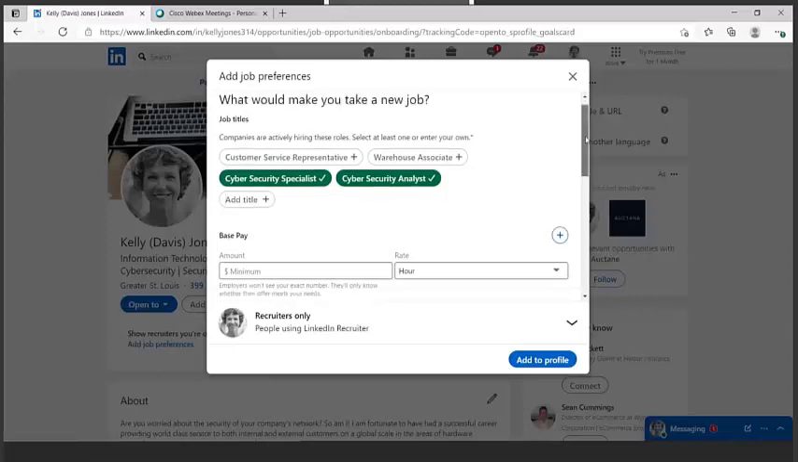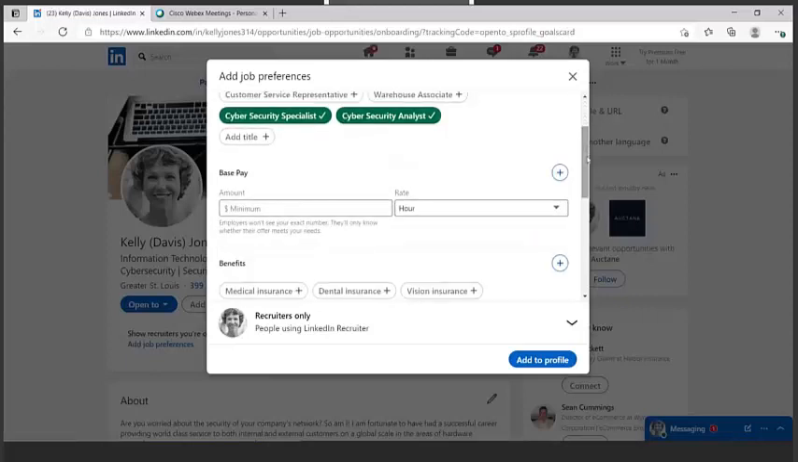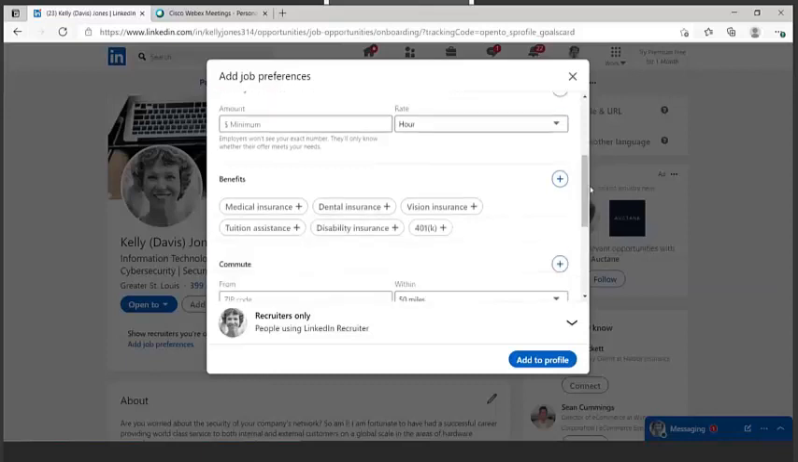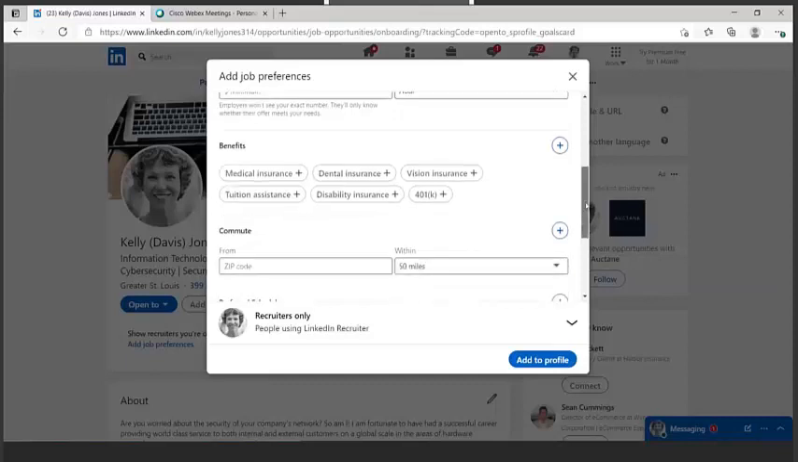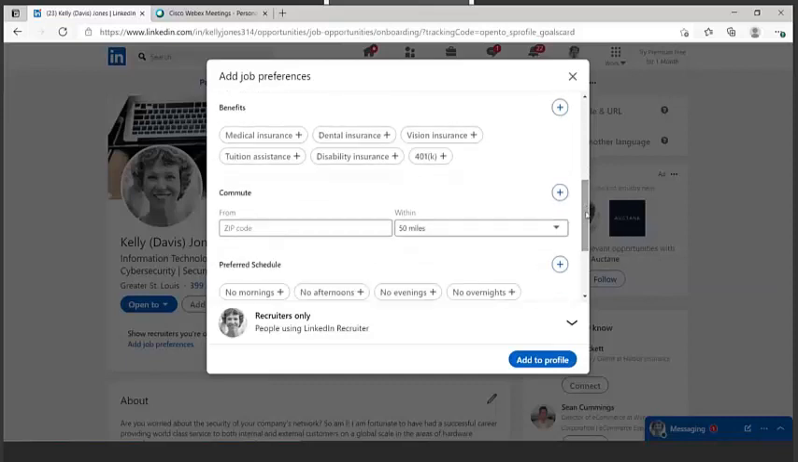If you look here, the next one, I'm going to tell you to skip over it right now. Base pay is not something that recruiters are using right now to source candidates. So we encourage you to just skip over that. Same thing for benefits. We all know the only reason why most of us work is for salary, benefits, and vacation. But recruiters are not using this to source you just yet. So skip over benefits.